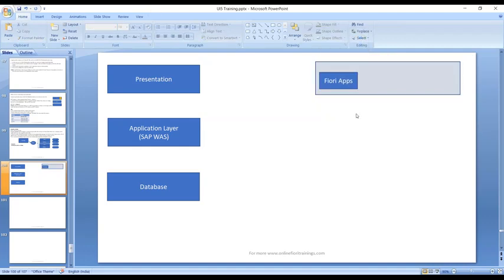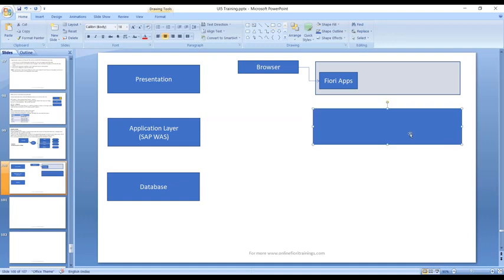Now to cater to the need of this Fiori application, it is very important to have a new architecture. So the browser will talk to the Fiori app, right? Your end user will consume the Fiori app via browser. And this Fiori app now has to talk to the ABAP system, guys. When SAP launched SAP Fiori, they said, okay, you can use OData to communicate to the backend server.